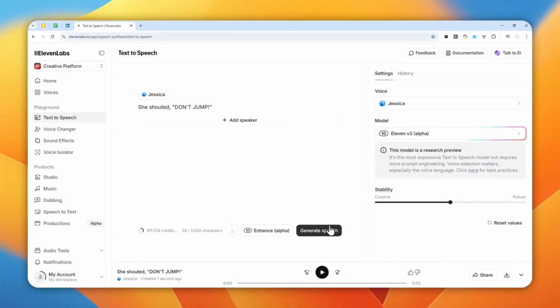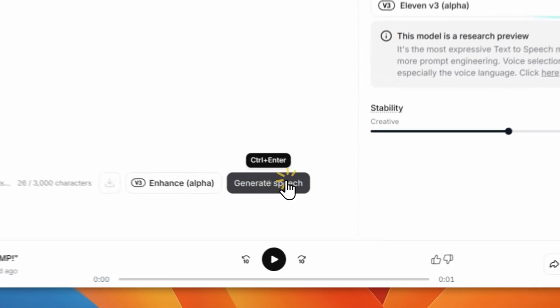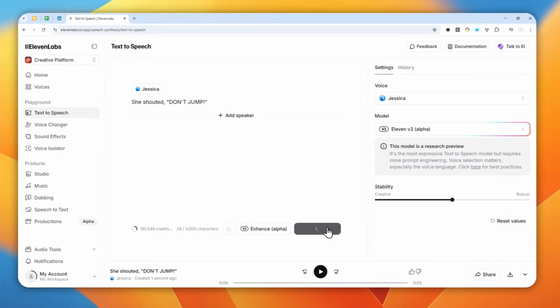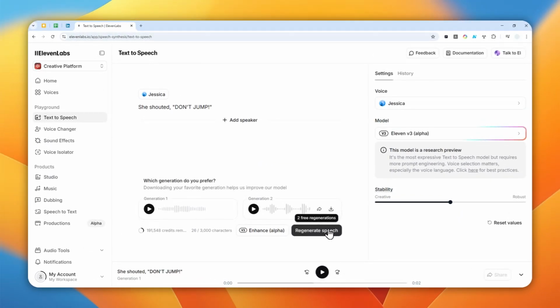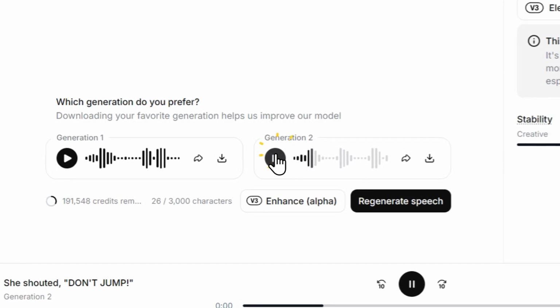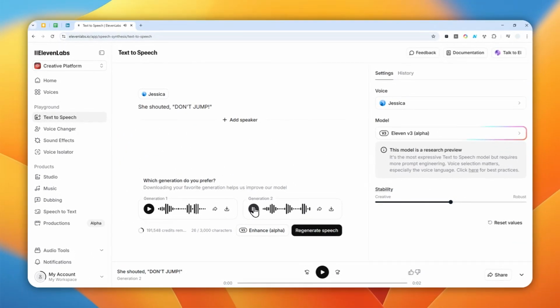And again, if I generate a speech, it still gives me a similar result. She shouted, don't jump. Okay, how about this one? She shouted, don't jump. All right, so definitely the context matters a lot. But in version 3, we can use a feature called tag.